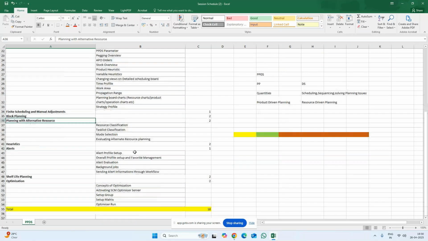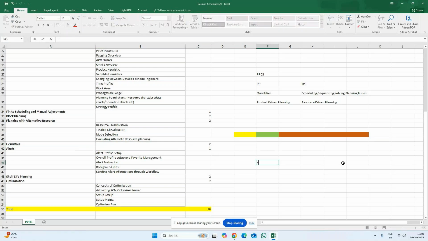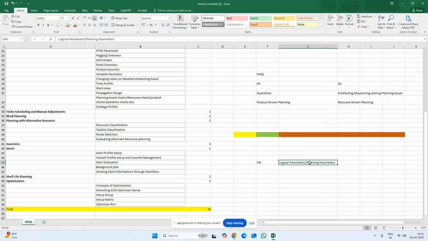Now I used the term heuristic. Heuristic is nothing but an algorithm. So there are multiple heuristics available, more than 100 heuristics in the system for different requirements and different purposes. Heuristic, as I said, is nothing but an algorithm. So every heuristic has two parts. One is a function module, and the other is some logical parameters, or we can call them planning parameters. So these planning parameters are something which can be modified or tuned as per the requirement.